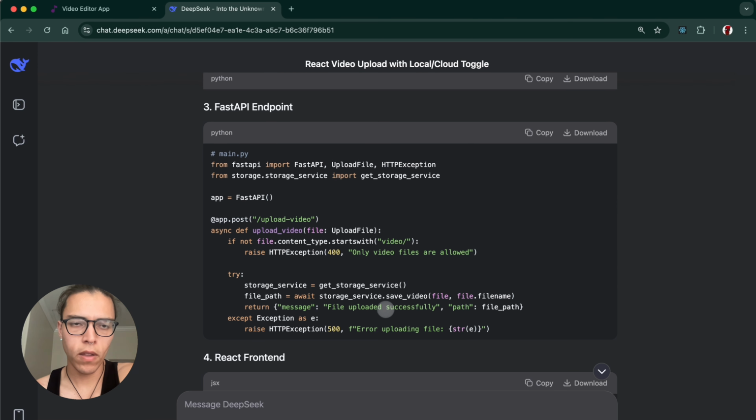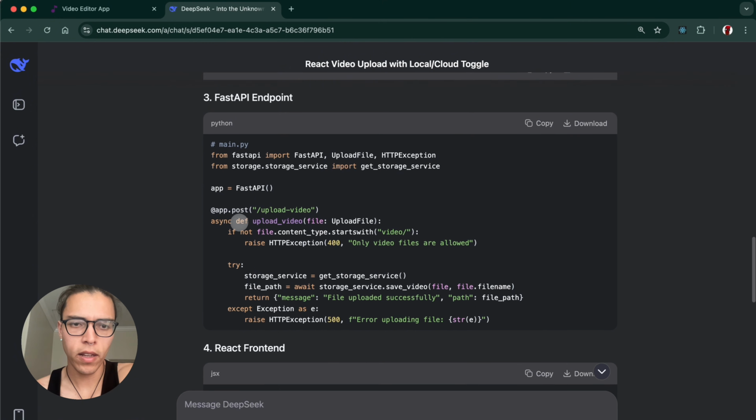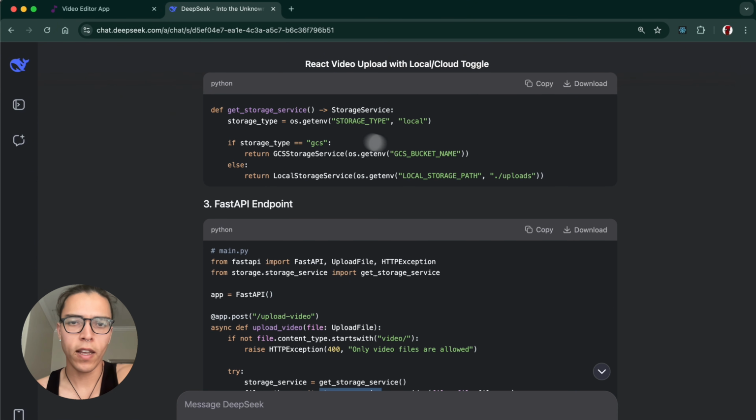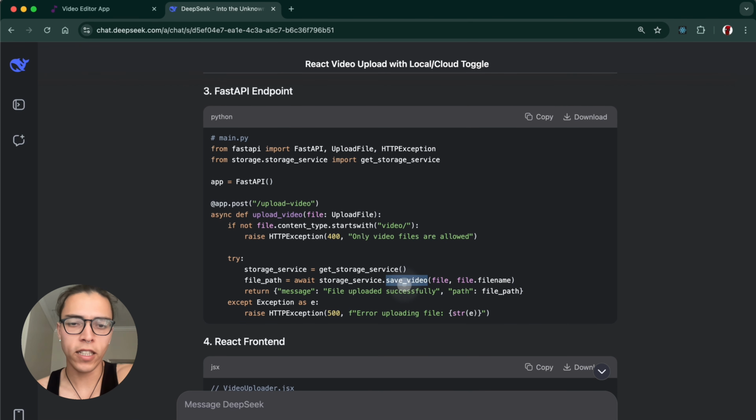And then for the FastAPI endpoint, it's just showing me that this is the upload endpoint, and it's going to get the storage service, using that function that we just looked at, and then it's going to save that video. And this endpoint and the endpoint handler has no context of whether this is happening locally or if it's saving it in cloud storage, because all it's doing is getting the storage service, and that could be either one, right? That could be the Google Cloud or local, depending on what I have in my environment variable. And then it's just saving the video.